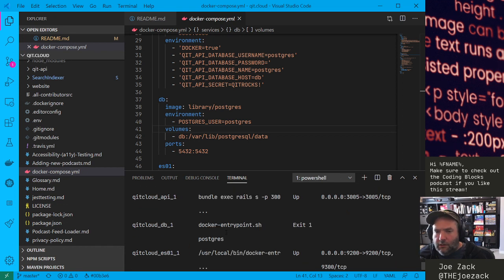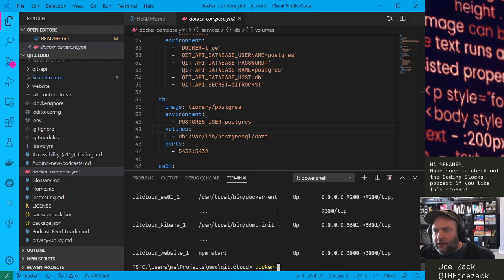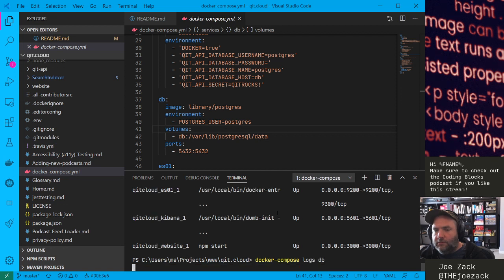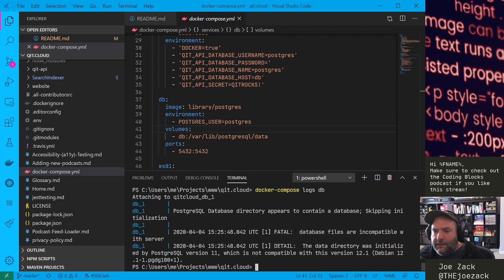Let's see here. Exit 1. That's just crazy to me. I'm sorry, it's logs db. Database files are incompatible with the server. The data directory was initialized by Postgres 11, which is not compatible with 12. So it's both things then. It's trying to use an older version of the data, and part of the problem is that Postgres has marched on in the meantime, and the data I have is from 11, which is interesting.